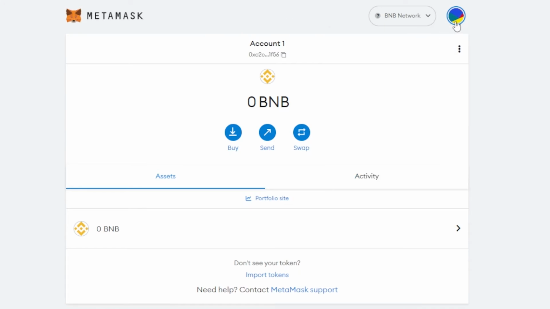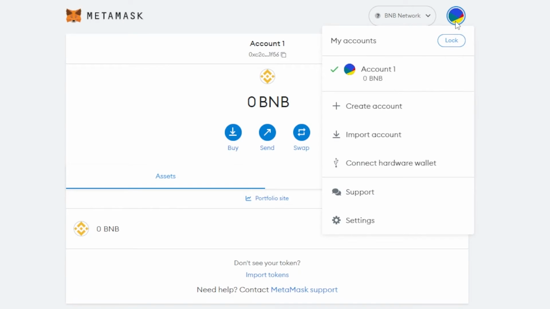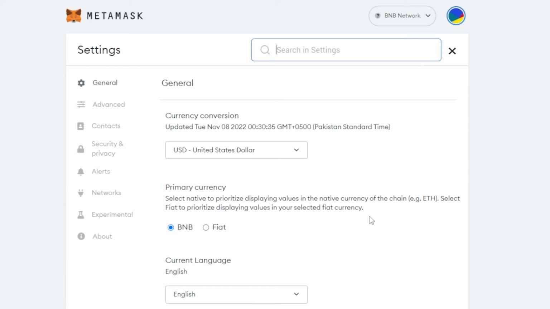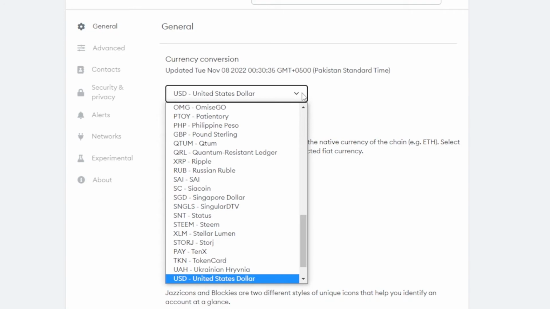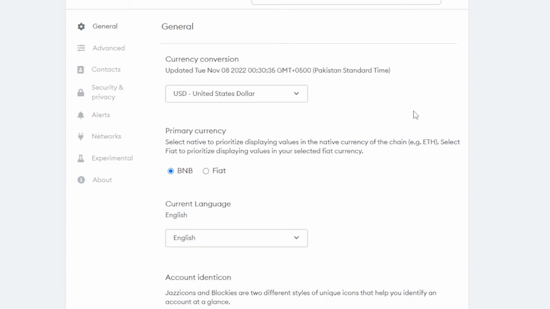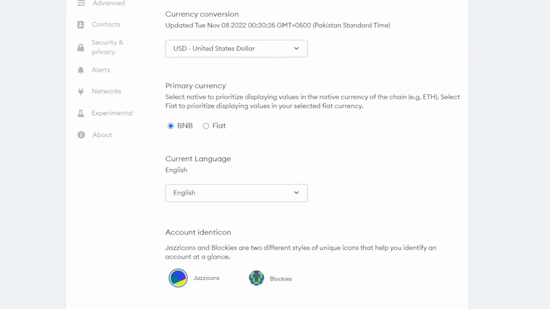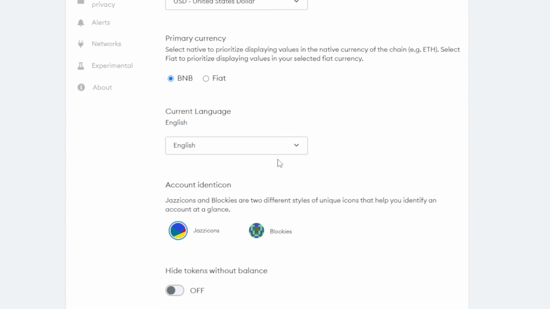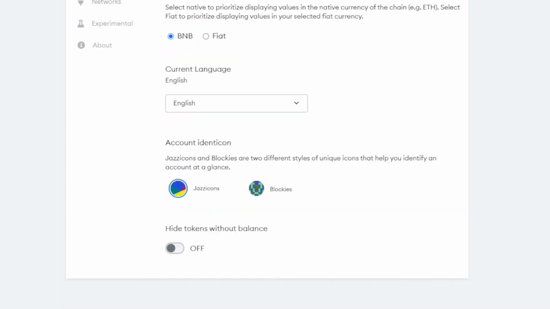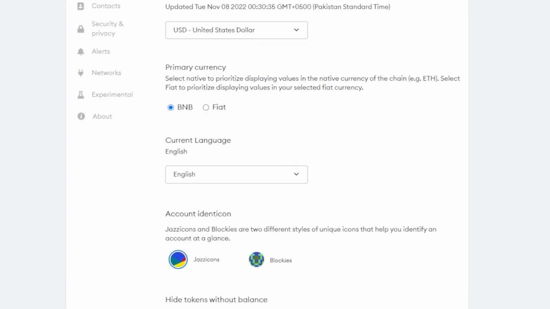Then moving on, we have our account right here. When it comes to setting up your MetaMask, you can go to your settings to check out some of these options. You can see your currency conversion. You can select your currency from here. If you do not want it to be USD, I have selected USD, you can select any currency from here. Then we have a primary currency, whether it's going to be the network that you have, or a fiat currency. So I have selected the network that we have currently, which is BNB. Then we have our language. We can also use MetaMask in more than one language other than English. Then we have some account identifications.